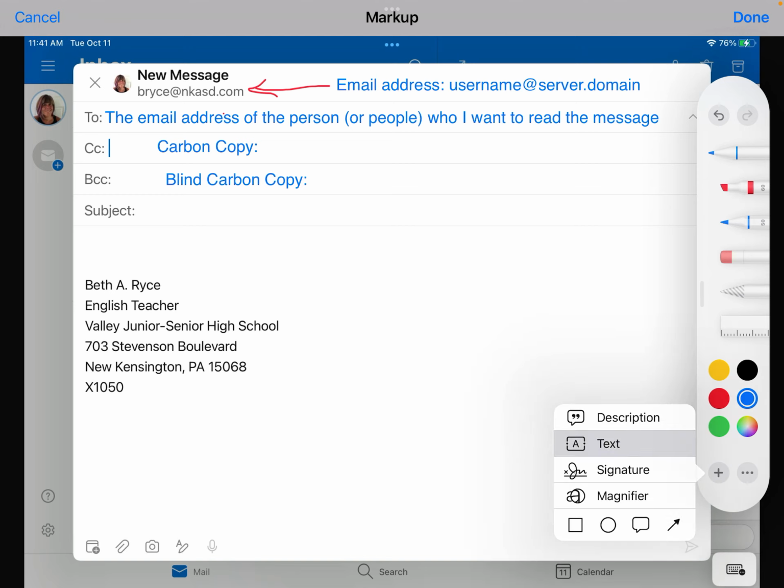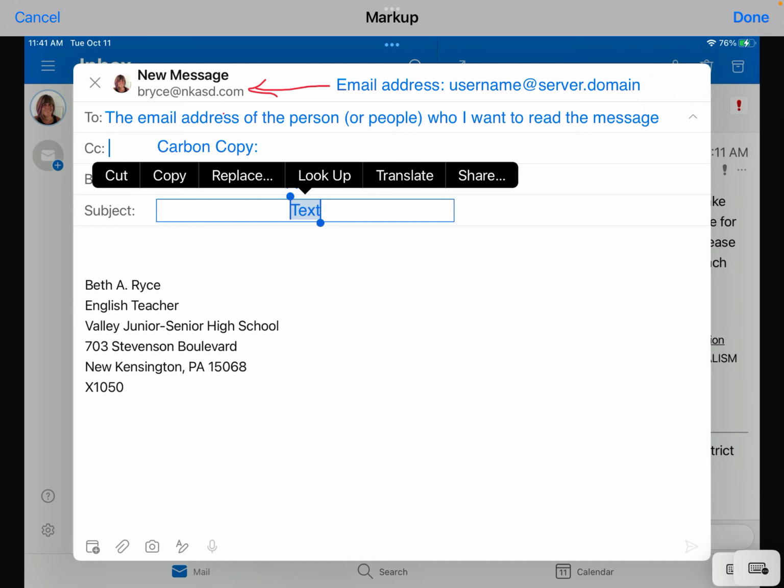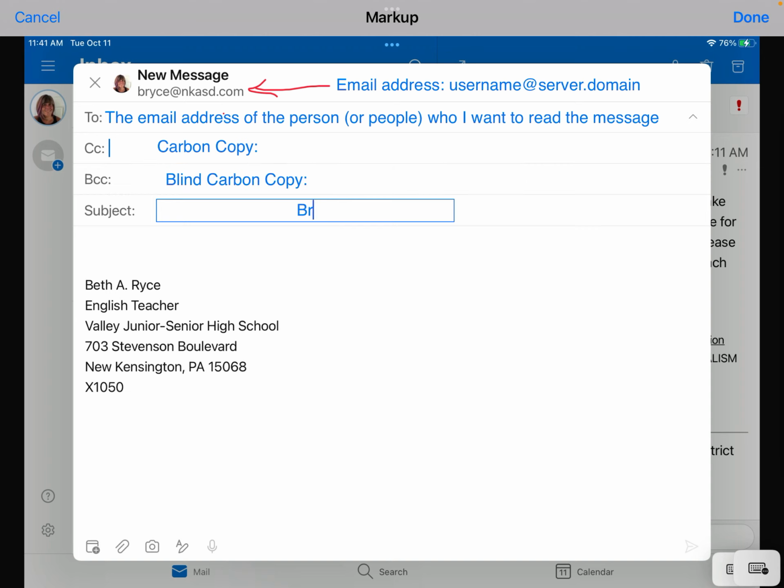Next, we have the subject box or subject field. Now, the subject field is going to be a brief description of what you're sending. This should be no more than 4 words. Okay, so a brief description of what the message is about.